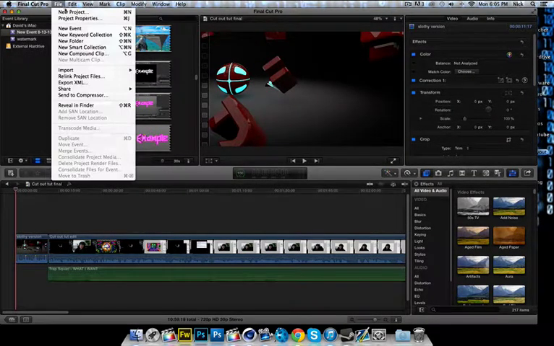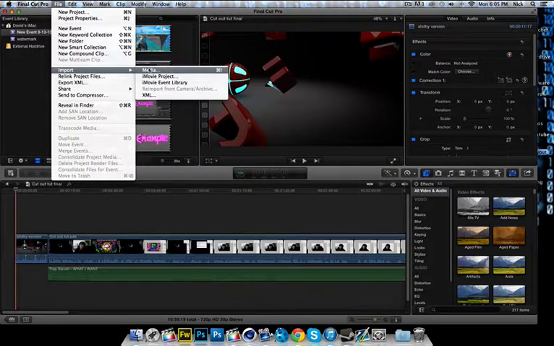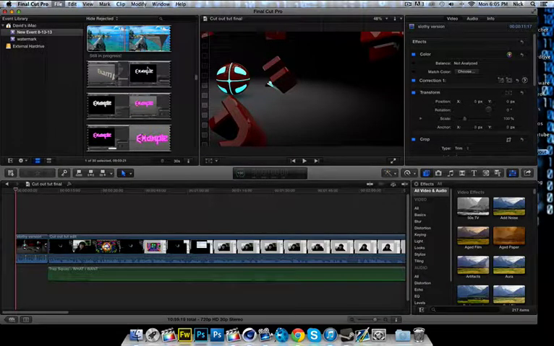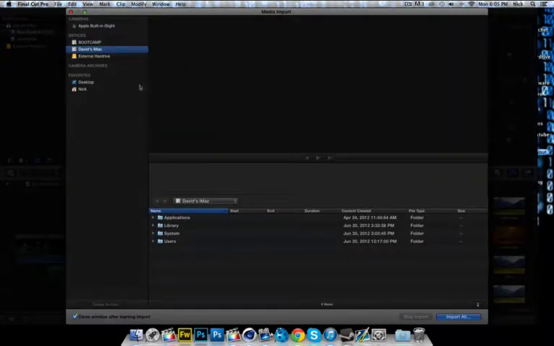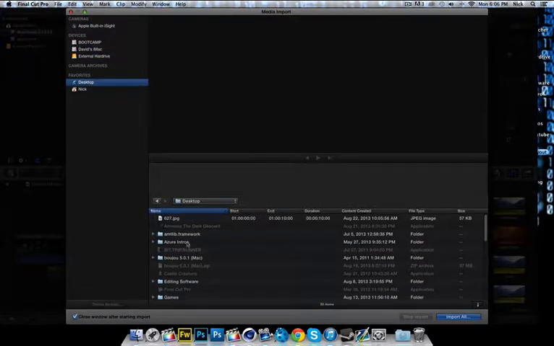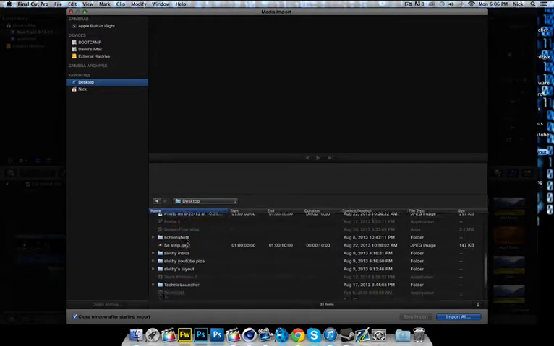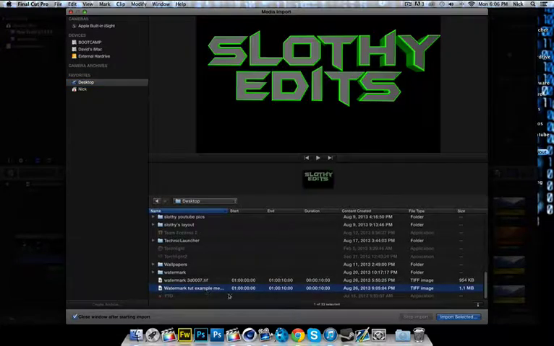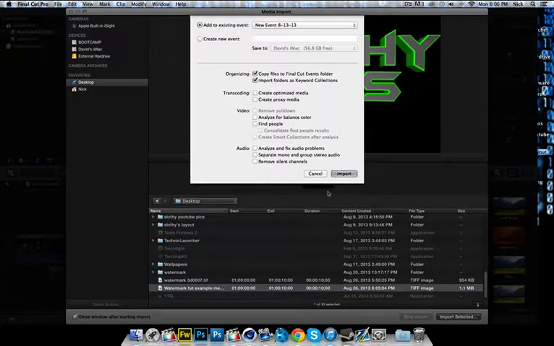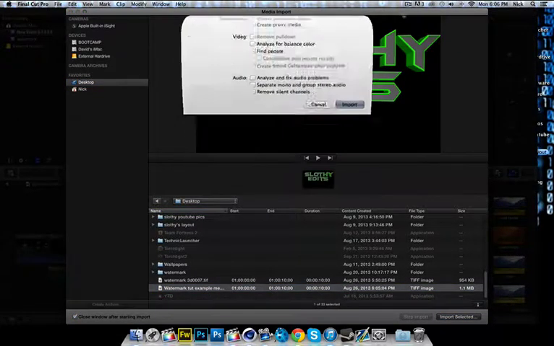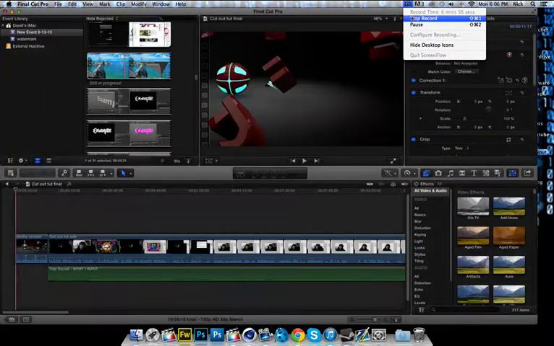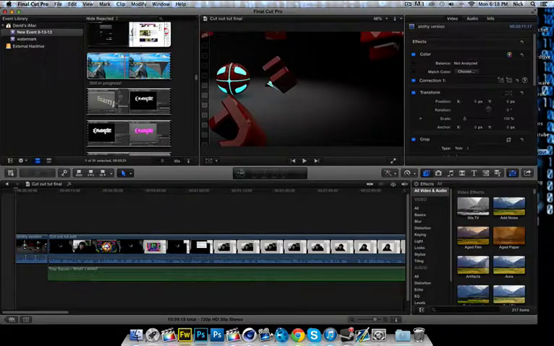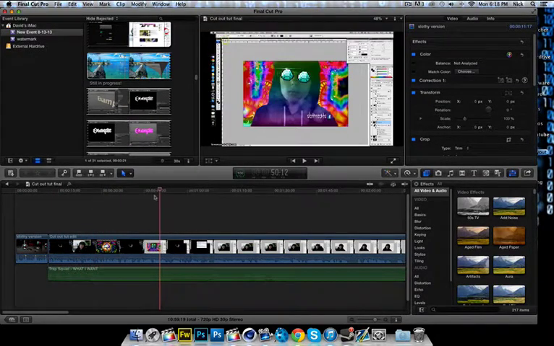So go to File, Import, Media, and it's going to pull up a box where you're going to select exactly what you want to import, and we're going to need to go to Desktop, and then we're going to name it Watermark Tut Example Meow Meow. Go to Import Selected, and Import. I'm going to pause this and let this load for a minute, just letting that load up a little bit so it's not lagging for you while we're making the tutorial.